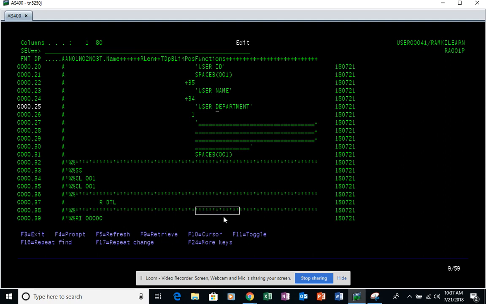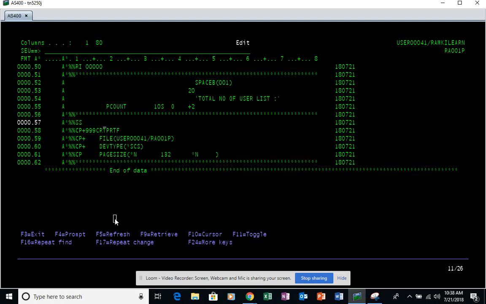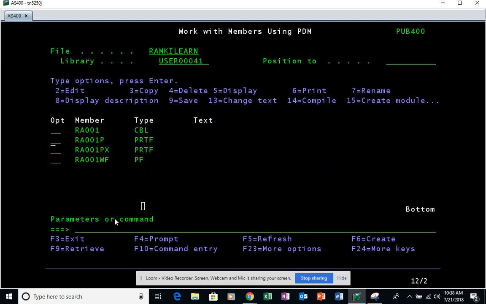Then the lines we put, after that we define another record. This one is after one space after we print the header. Then this one is a detail. In the detail we are printing three things: P user ID, P username, P department, then P trailer, where we have a count. That's it. Okay guys, and this one is completed.